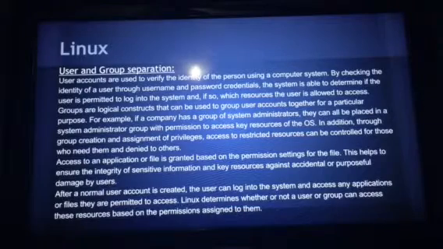Access to an application or file is granted based on the permission settings for the file. This helps to ensure the integrity of sensitive information and key resources against accidental or purposeful damage by users. After a normal user account is created, the user can log into the system and access any applications or files they are permitted to access. Linux determines whether or not a user or group can access these resources based on the permissions assigned to them.